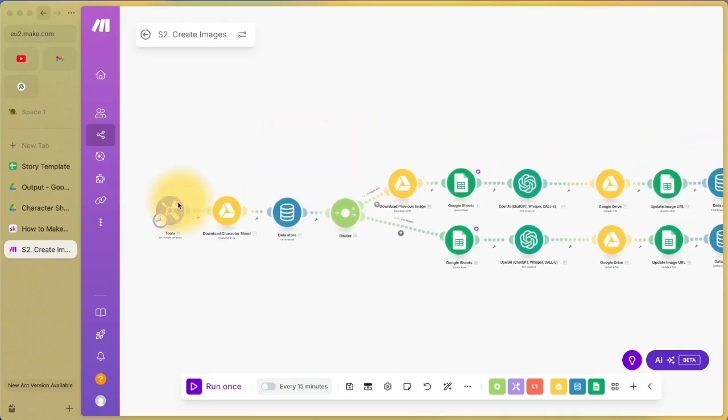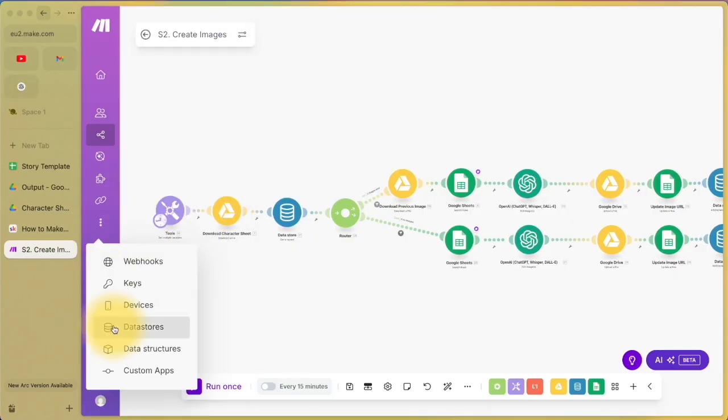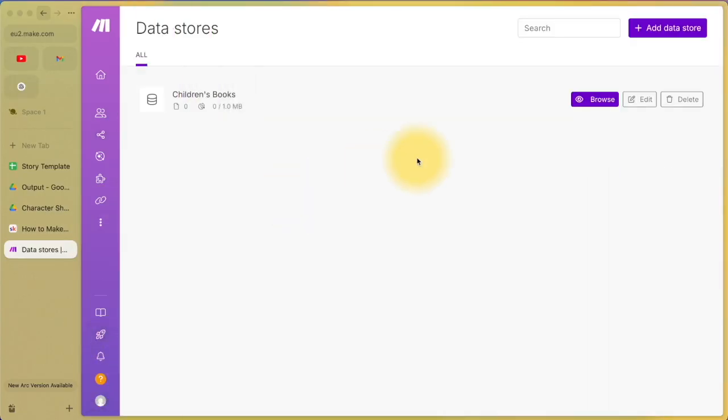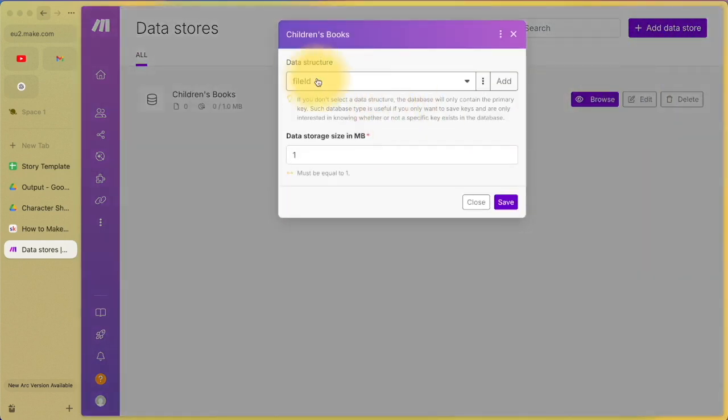So first, we're going to go to More, Data Stores. Under Data Stores, you click Add Data Store, and here you will just need to give it a data structure, which we're going to say is file ID, capital I, small d, and the data storage size in megabytes is 1.